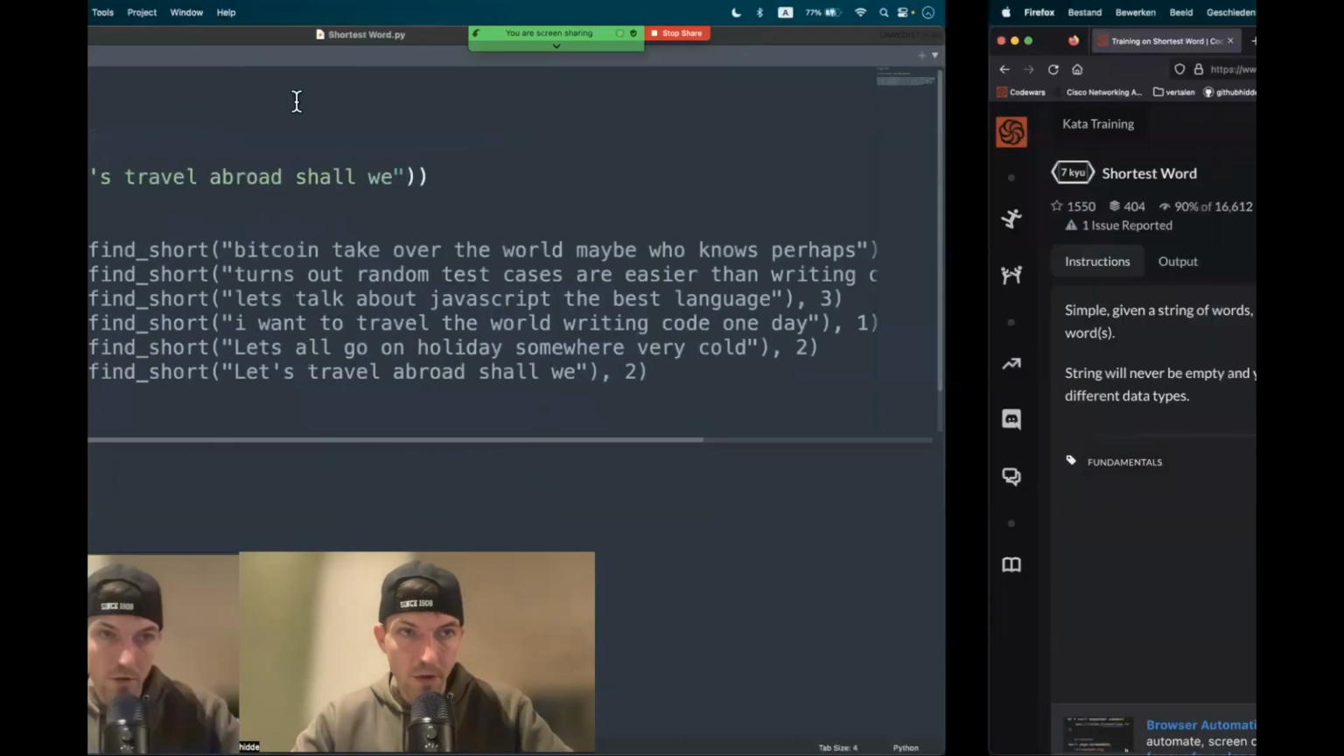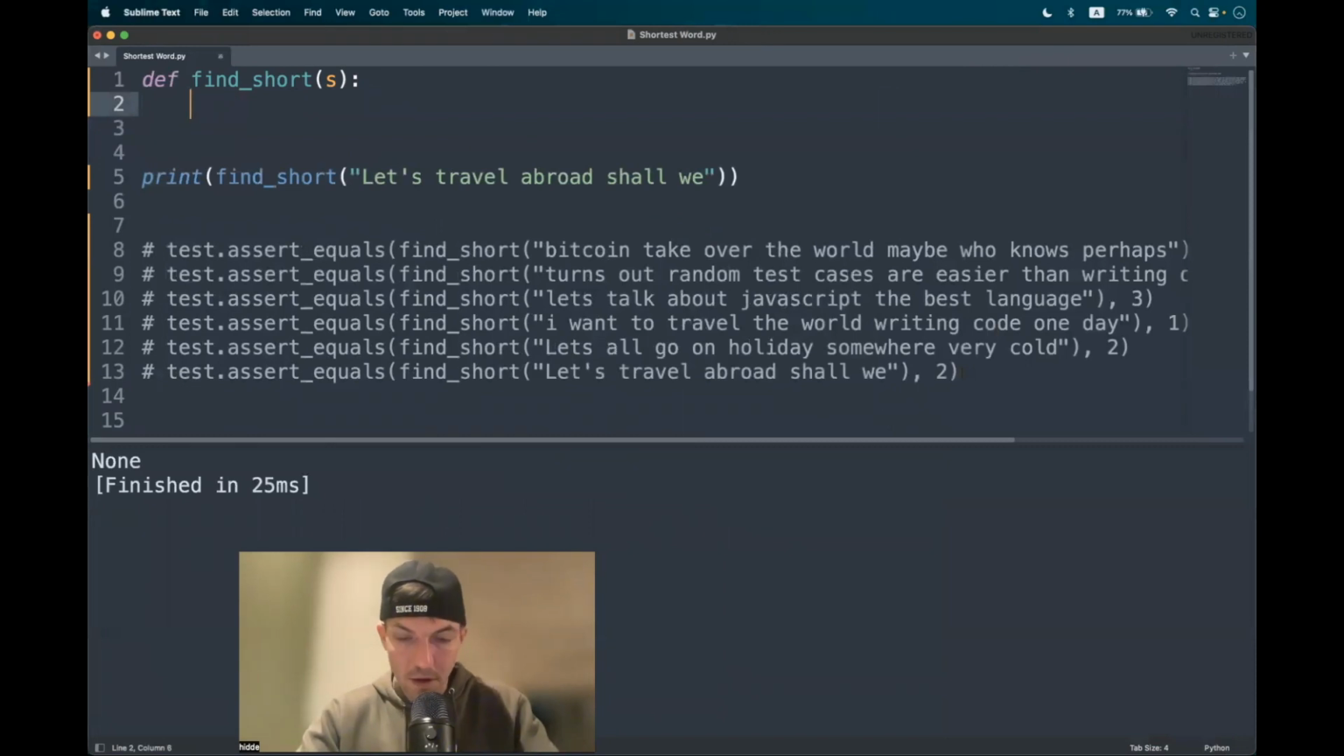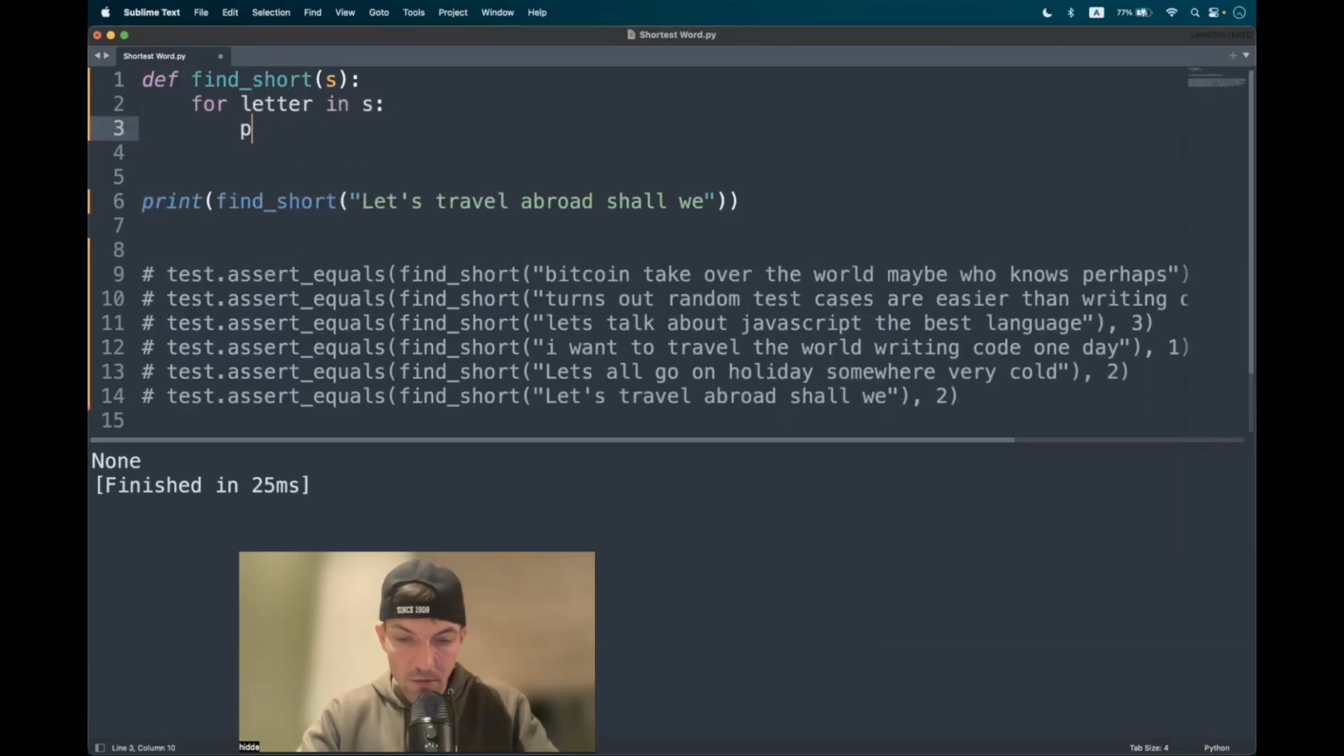Okay, let's go. So here we are. And when we iterate through the string, we get individual letters when we have a string type. Let me showcase that. For letter in string, print letter. There we have it. And that's not so handy when you want to calculate the length of the shortest word.